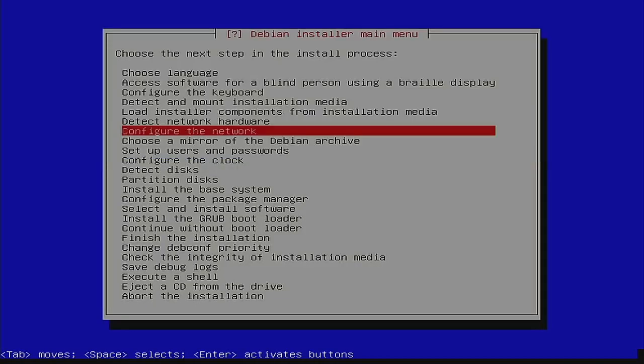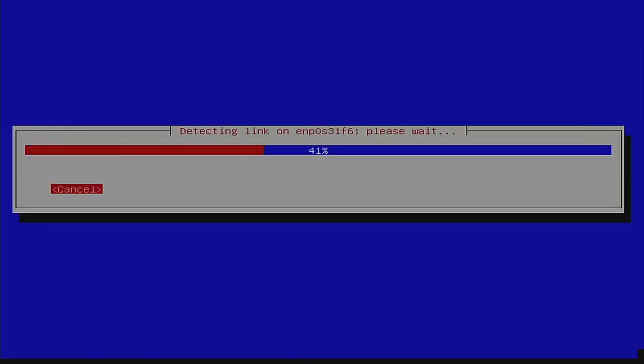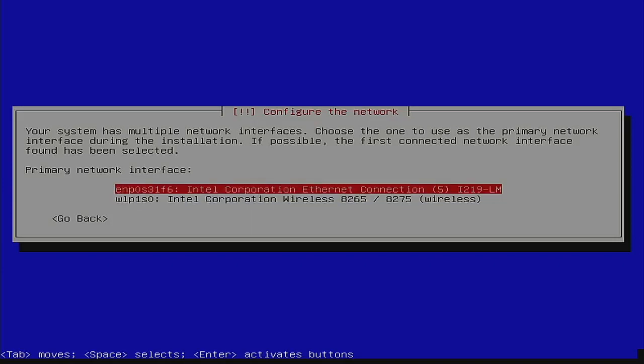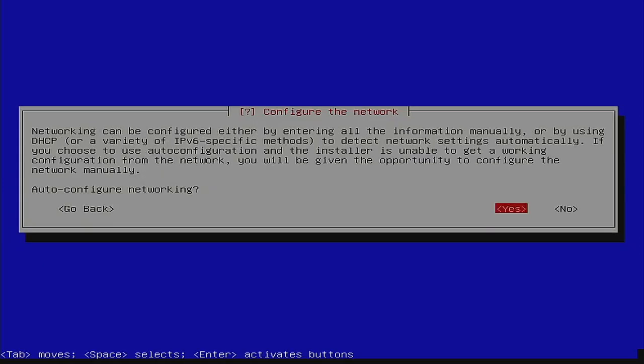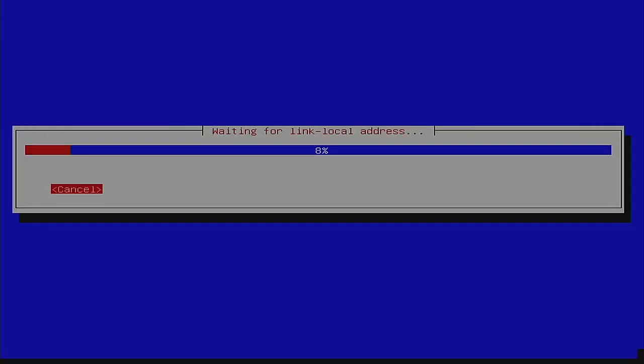And we're going to configure the network by hitting enter and enter again. It shows that I have a wireless connection plus a wired Ethernet connection. I'm going to opt for the top one, the Ethernet connection, and hit OK. And then I'm going to auto configure by hitting yes. And continue again.